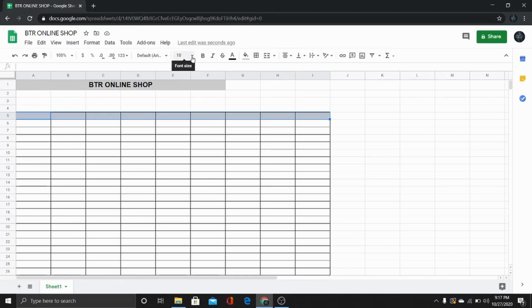Let the font size be 10, and I will make it bold to make sure it is different from other words in the title in the table. Alright. Here we can make it caps lock, date, enter, time.